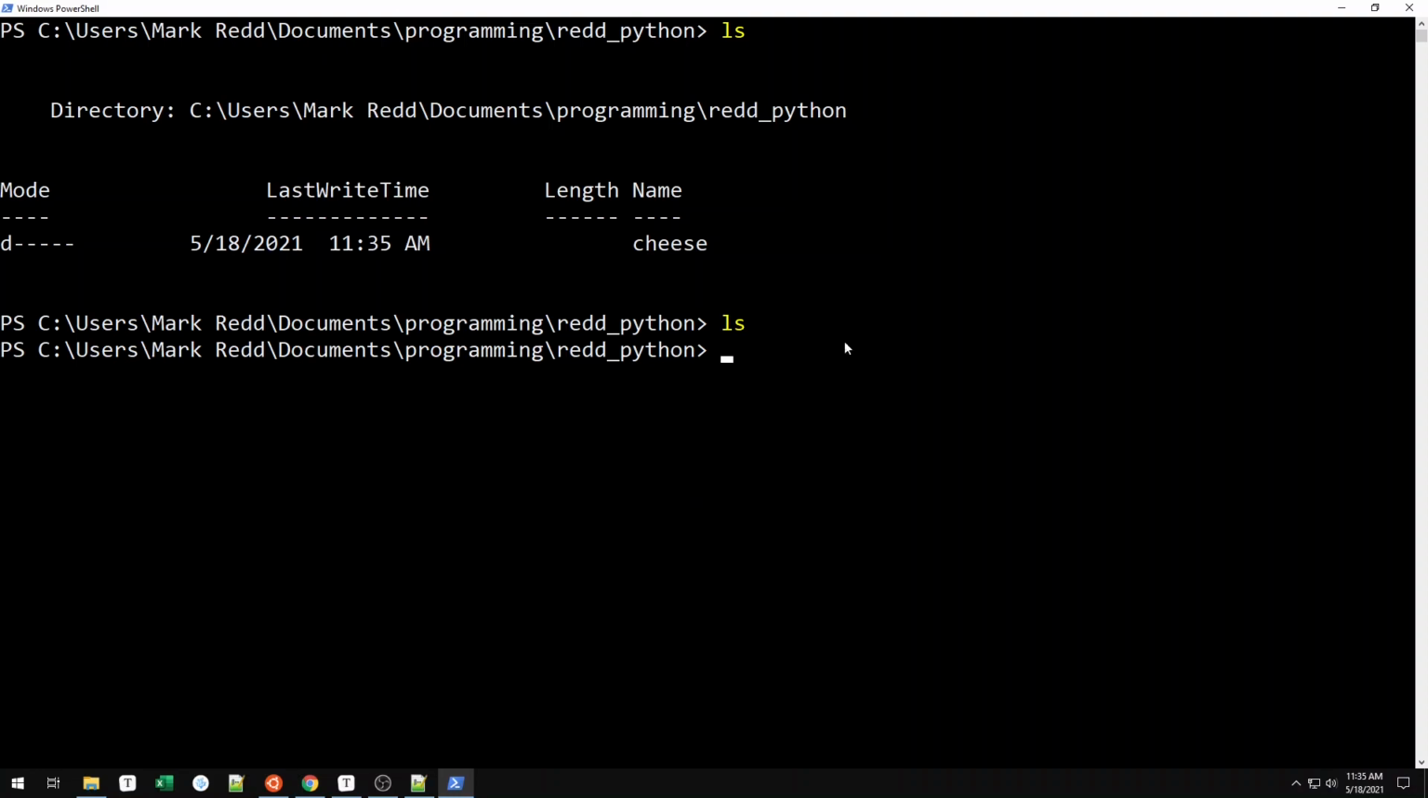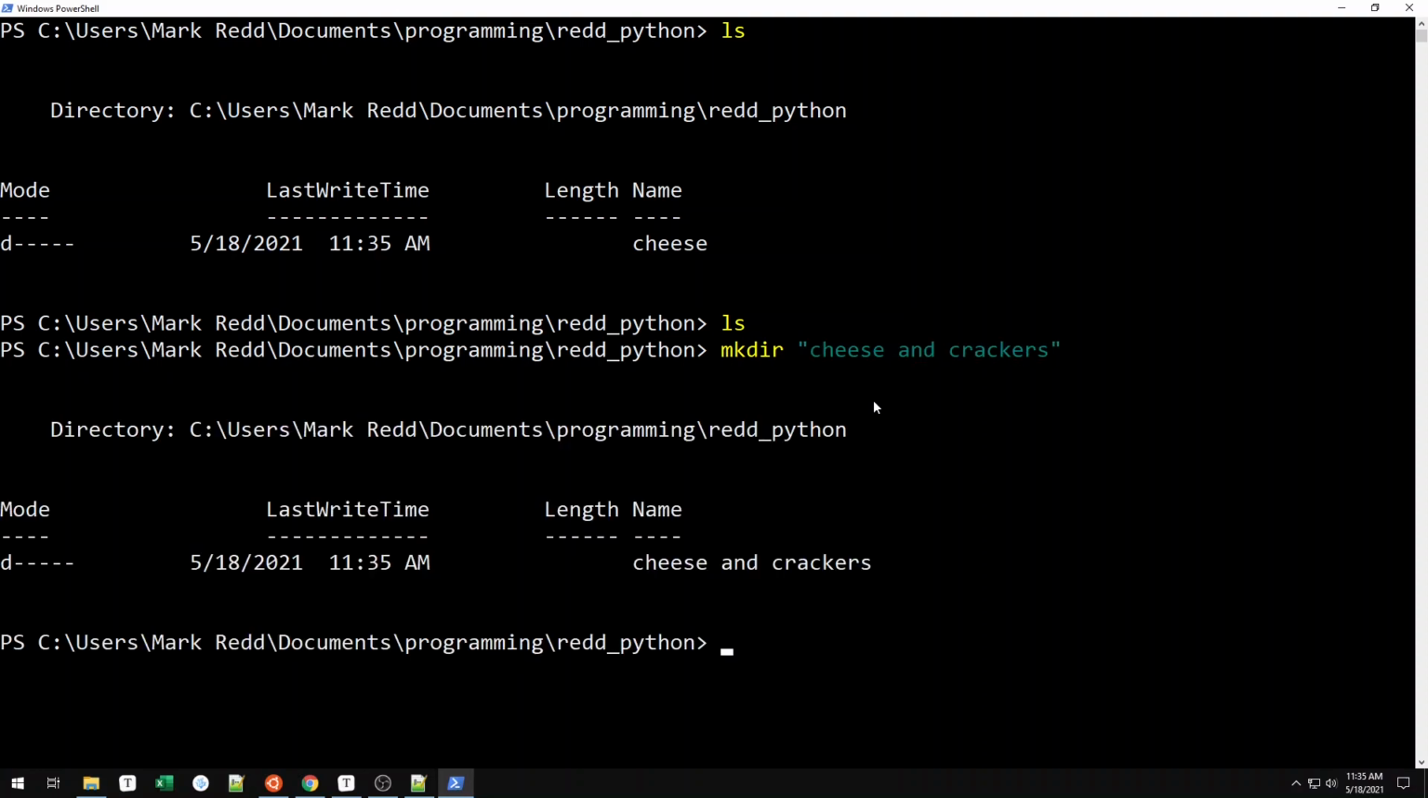So how do we do that in the command line? Well, it's pretty easy. There's this command. If you want to make a directory or make a new folder, you say make directory, mkdir. And then we're going to call this directory cheese. Now, if you want to put a long thing with spaces in it, you can say cheese and crackers. Boom, cheese and crackers is there.